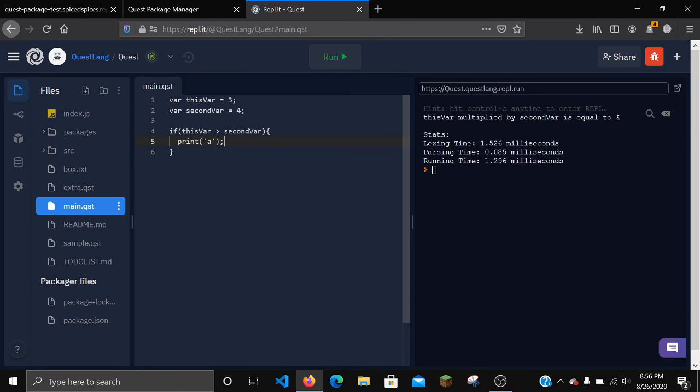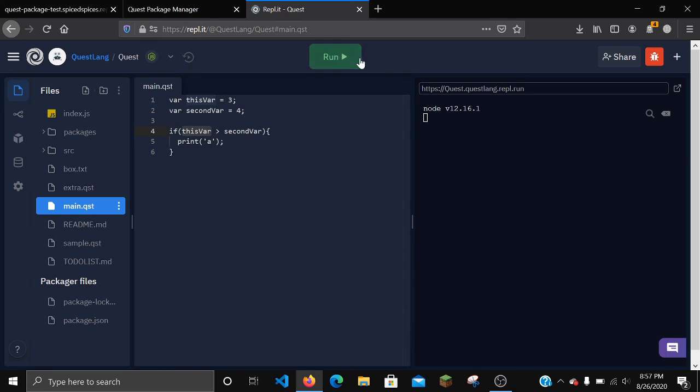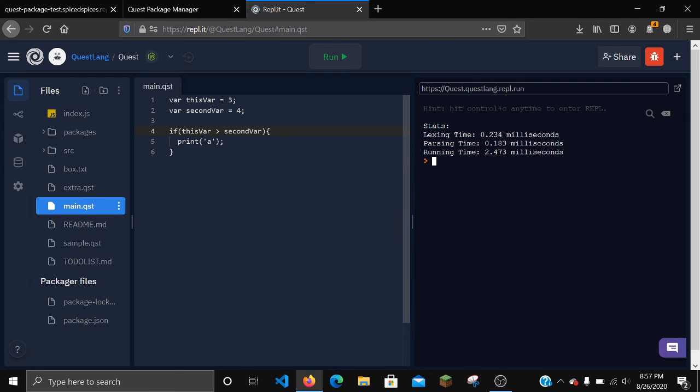So if we type in these brackets, print a, it would mean that this var is greater than second var, which it's not. So if we run this, it should not print a. Perfect. It doesn't print anything.